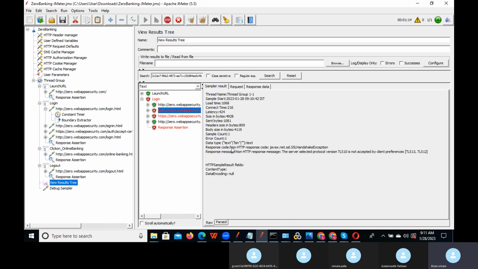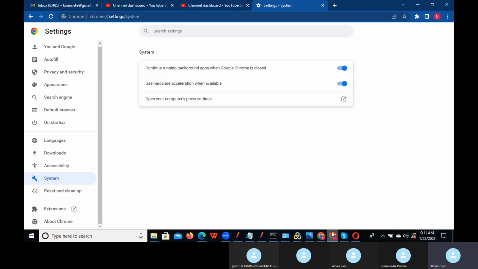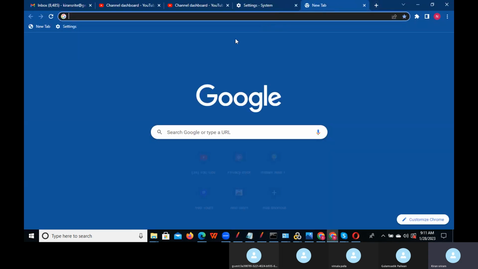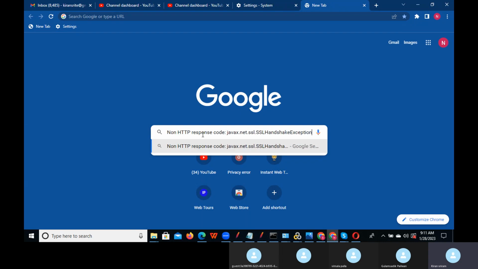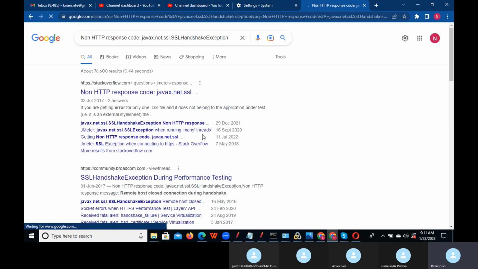If you want to see, error digging is also a very important thing. So you need to just copy and paste the error and search in Google. Everything we need to search from Google, because you will get some solution for this kind of thing, like non-HTML response code.